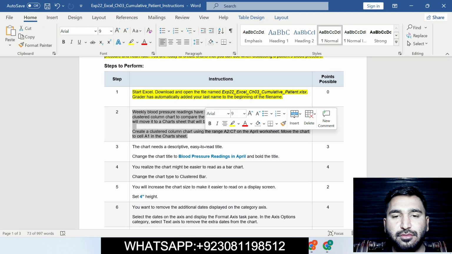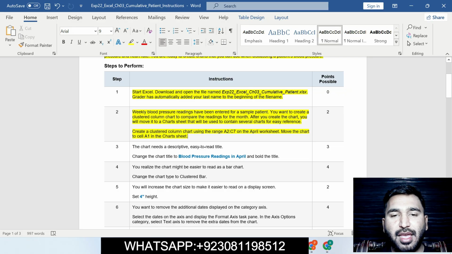Question number 2. Weekly blood pressure readings have been entered for a sample patient. You want to create a cluster column chart to compare the readings for the month. After you create the chart, you will move it into a chart sheet that will be used to contain several charts for easy reference. Create a cluster column chart using the range A2 to C7 on the April worksheet. Move the chart into cell A1 of the chart sheet. Basically, in this question we have to create a cluster column chart using this range A2 to C7. First, you can copy this range.